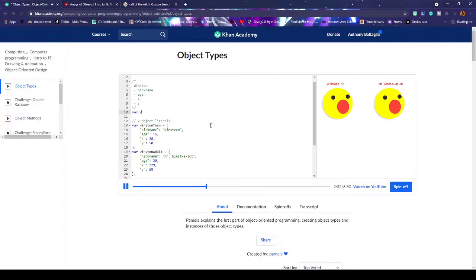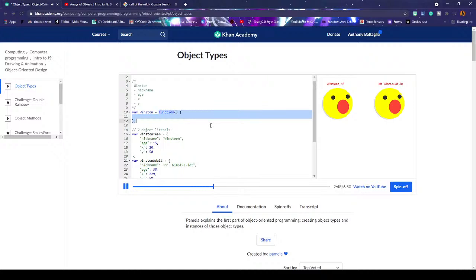So var Winston, and we'll do capital W, because we always start our object types with a capital. And we'll set it equal to a function. And this function is a special function that we call a constructor function, because this is what's going to get called every time we want to create a new Winston instance. So we want to create a teenage Winston, we'll call this function, or an adult Winston, we'll call this function.